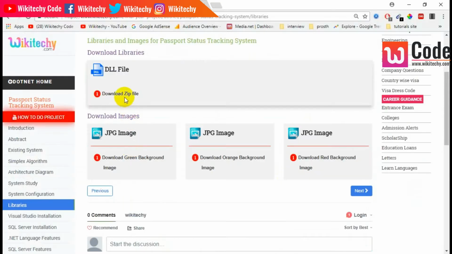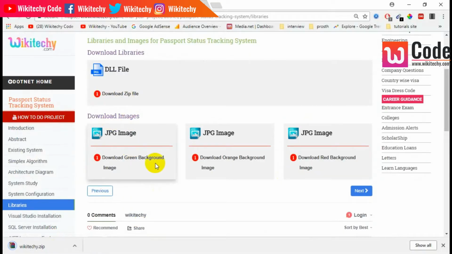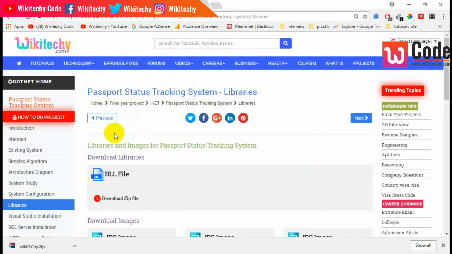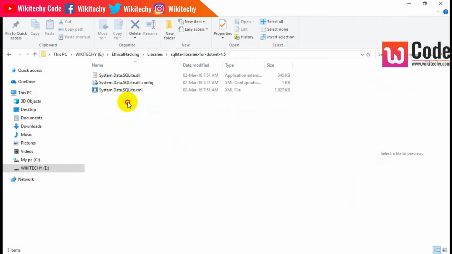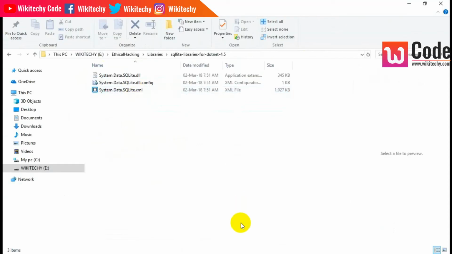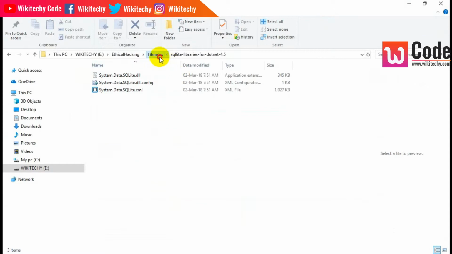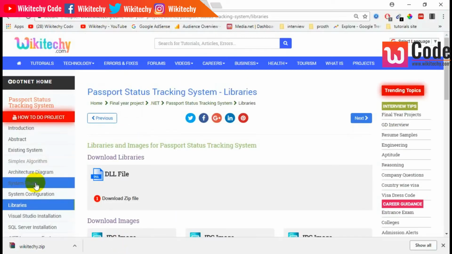It may ask you a question, like whether we need to download or not. Just click yes to download those libraries. For each project, if there are any libraries wanted, like for this project I need SQLite, which is a really important library that I'm going to use for computer hacking. Okay, so just download all the libraries.